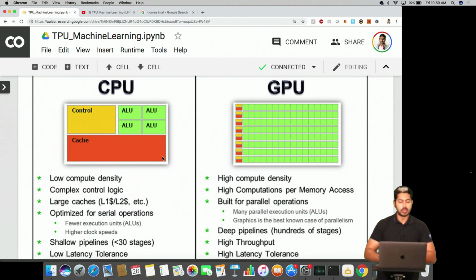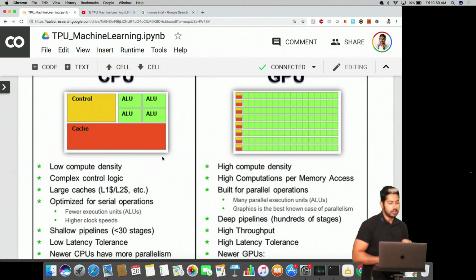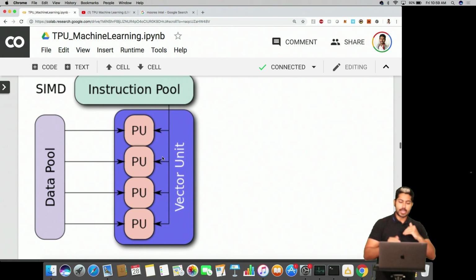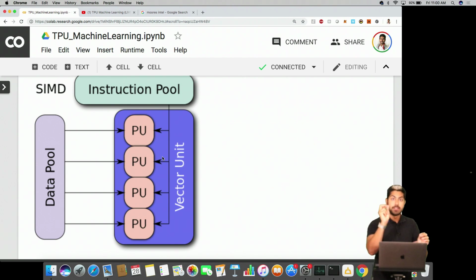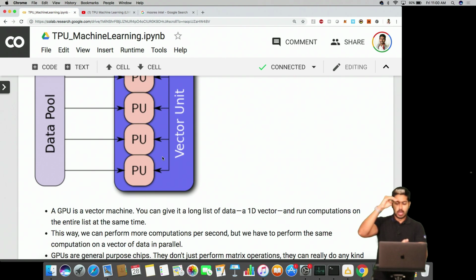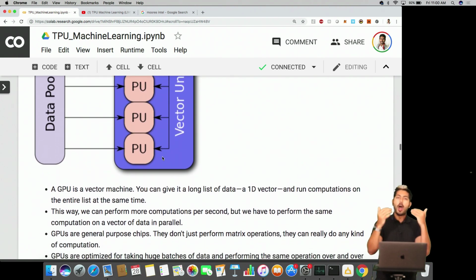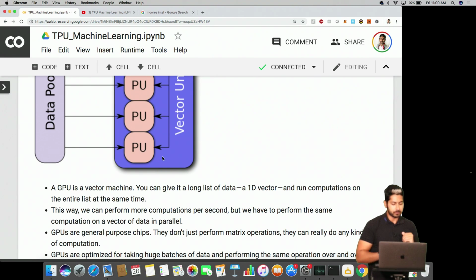So matrices, vectors, whereas CPUs are sequential, okay? So to get more technical, if we think of a CPU as a scalar machine, we can then think of a GPU as a vector machine, where a vector is a one-dimensional array of numbers that can be operated on at the same time.